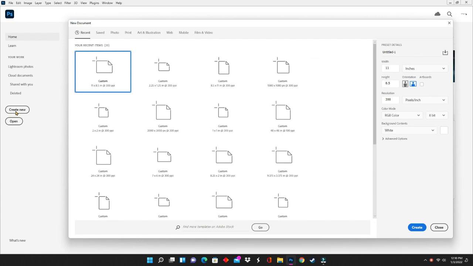Okay, so the first thing we're going to do is click on Create New, and we're going to set our document at 2.25 width and 1.25 for height. These are the measurements of the labels that I'm using in my thermal printer.